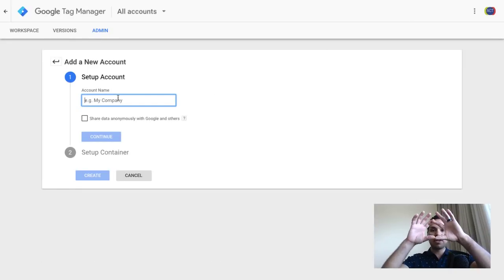Now, your account is kind of like the big folder, and then all of your sub websites will be underneath that. So if you're using a page builder like Lead Pages or OptimizePress or ClickFunnels, and you have a different WordPress theme that you're using for your main site, this is where you're going to want to store all of those different things, especially if you're using different domains. And so here we're just going to put our company name and go ahead and click continue.